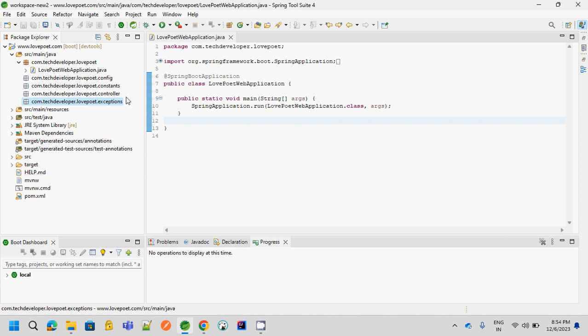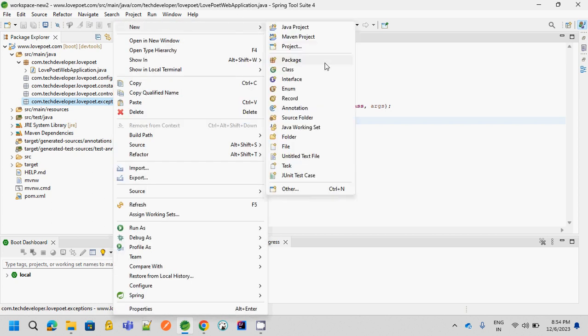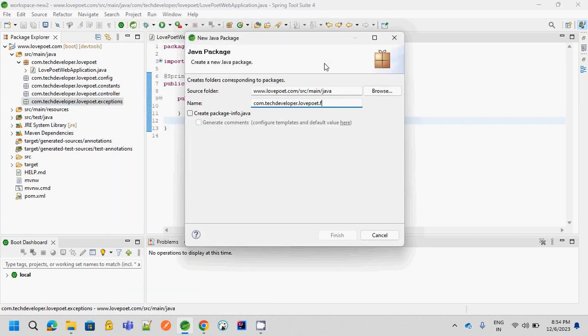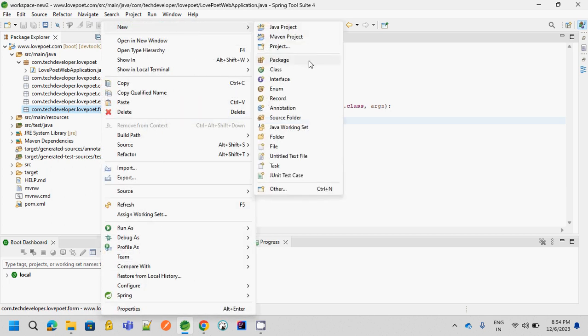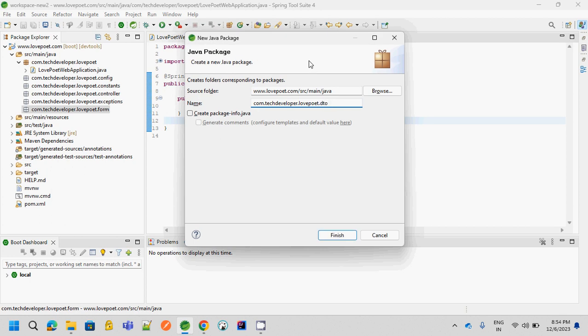Now we will move towards another package called form. Basically, the form package is a package where we will introduce all the request body classes or the request payload models, right? Whatever request payload is coming to us, we create the class for it, and that class will come up in the form package, right? After the form package, we will create the DTO package.